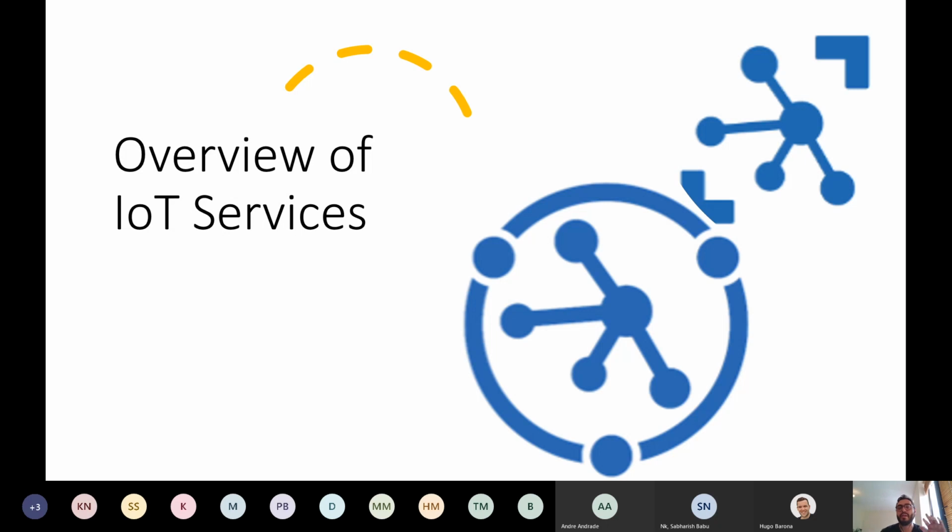Okay, so today's session will be an overview of the IoT services. In this session, you will become familiar with the Azure IoT service, what the elements are to build a development environment, and how to connect a device with Azure IoT Hub, taking the first steps on the journey to become an Azure IoT developer.